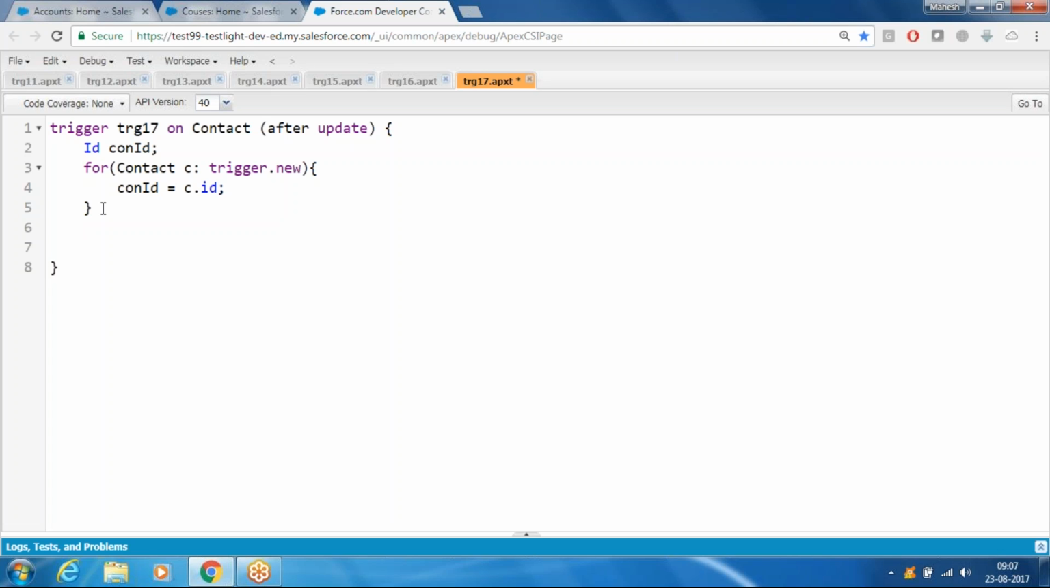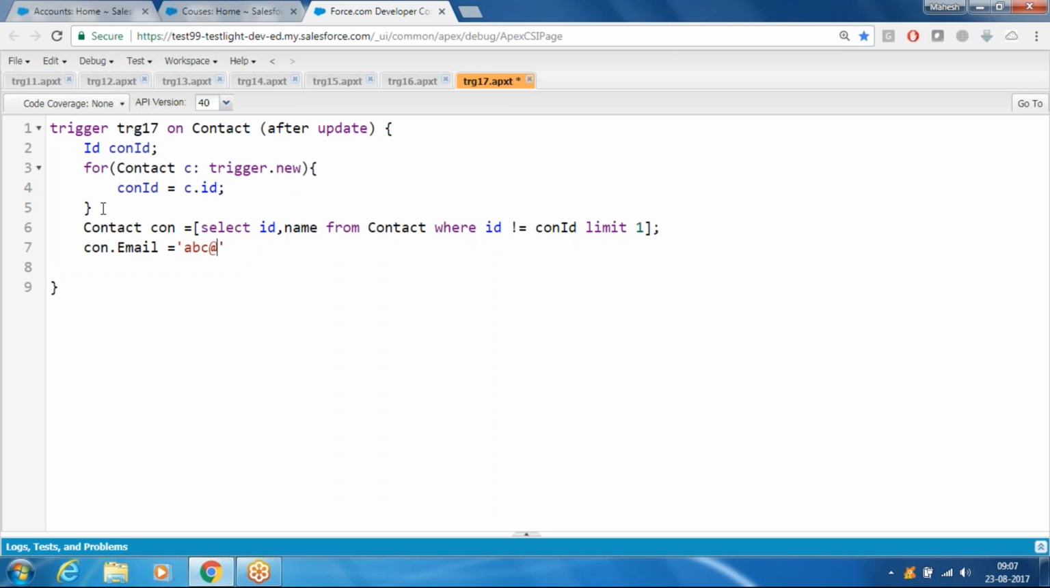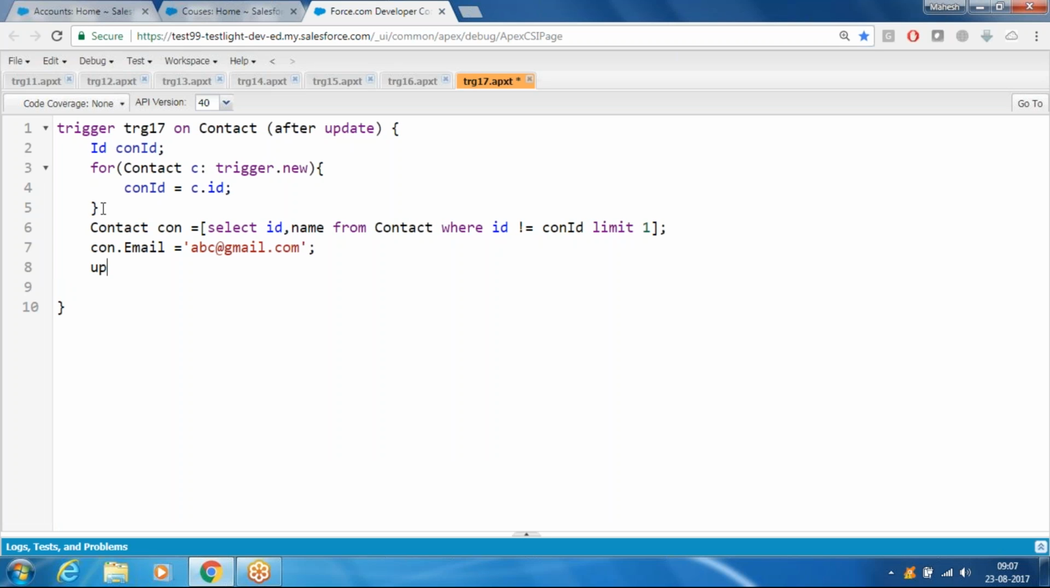And now let me get another contact: select id, name from contact where id not equals to contact id limit 1, and then contact.email equals something abc@gmail.com, and then update the contact. Okay, so control S to save.